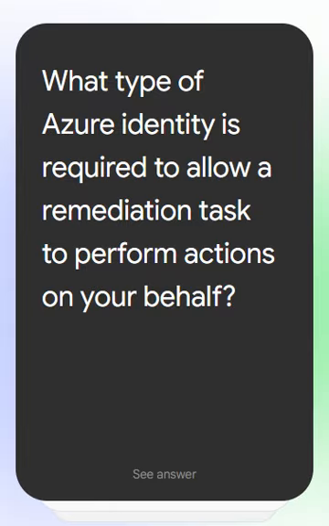What type of Azure identity is required to allow a remediation task to perform actions on your behalf? A managed identity.